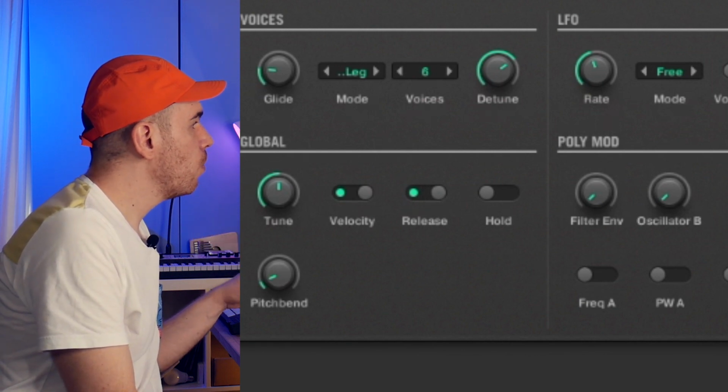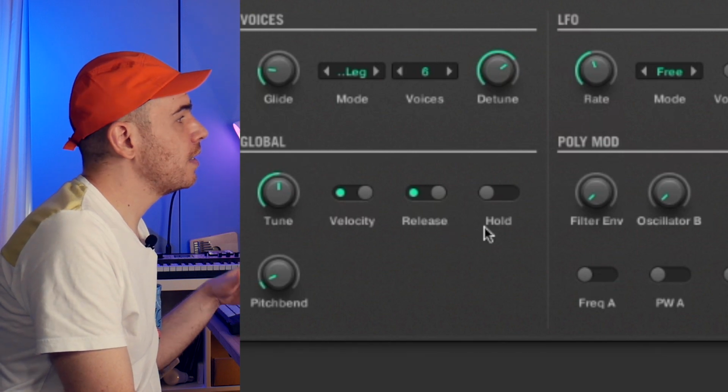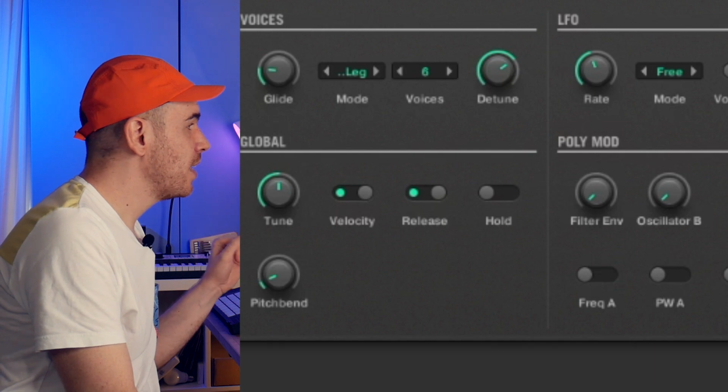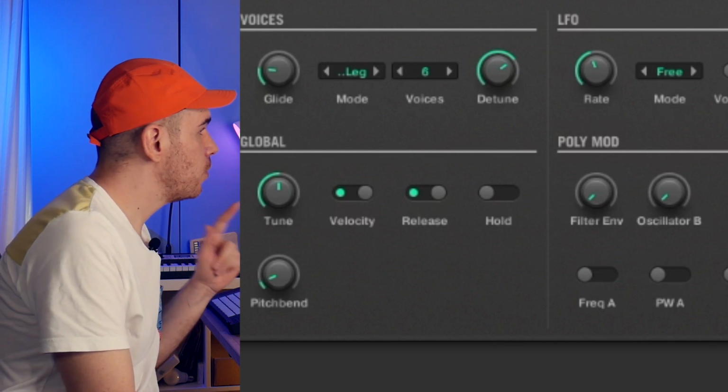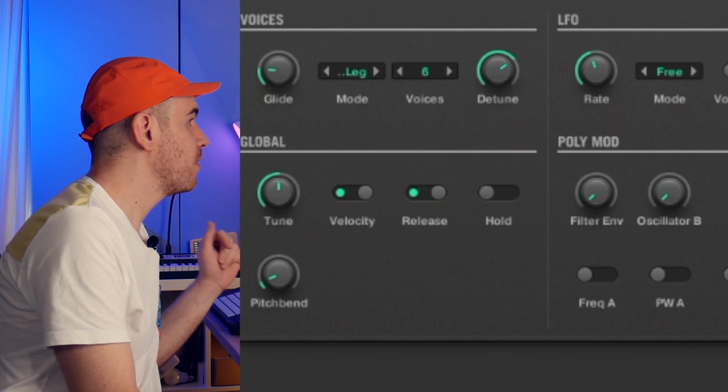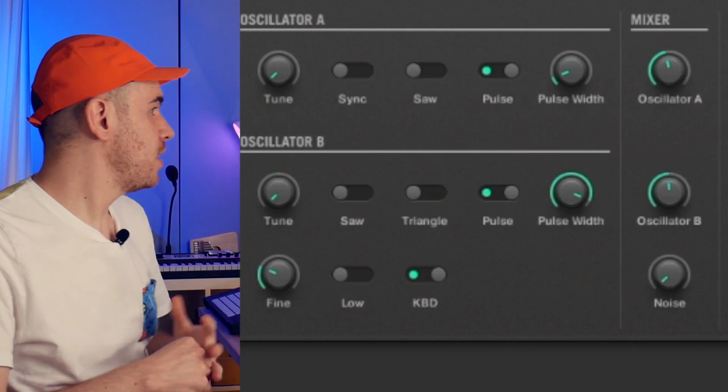We've got the LFO, the global controls, and the modulation features, and I will be explaining these in more detail in another video tutorial. In this video we're just having a quick look at Polysynth and playing some of the presets. So let's hear how it sounds.